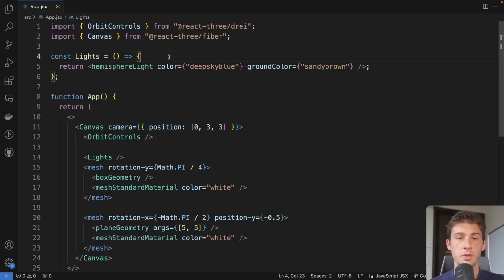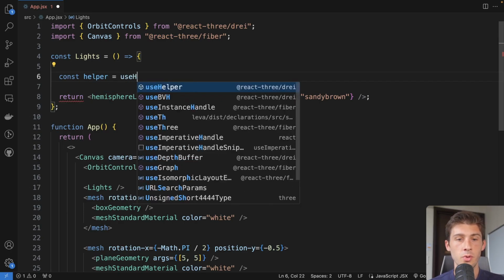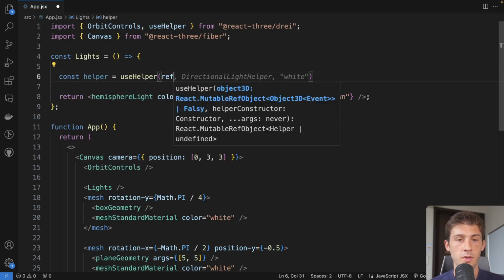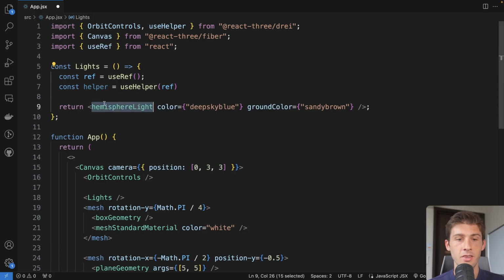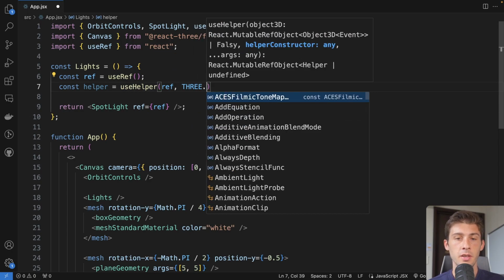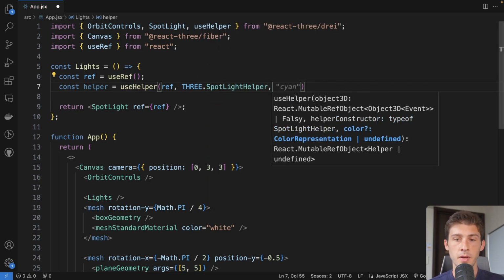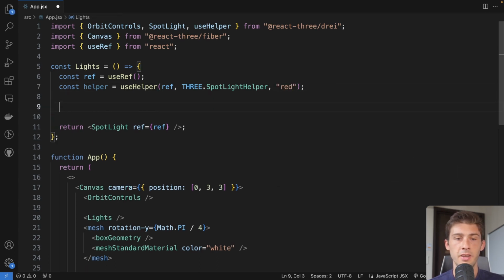So let's declare ours. And because it's difficult to configure it manually, let's use a helper and controls. Helper is equal to useHelper of the reference. So first we need to create our reference with useRef, and attach it to a spotlight from Drei. ref is equal to ref. We remove the other props. And let's finish configuring our helper. THREE.SpotLightHelper. And now it's the color of the helper. So let's use red.